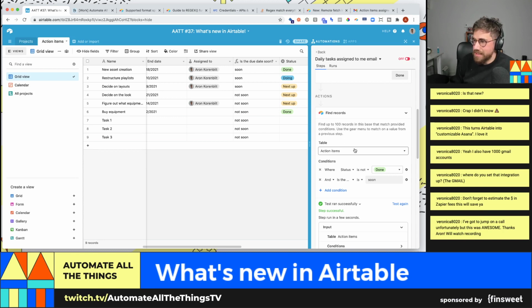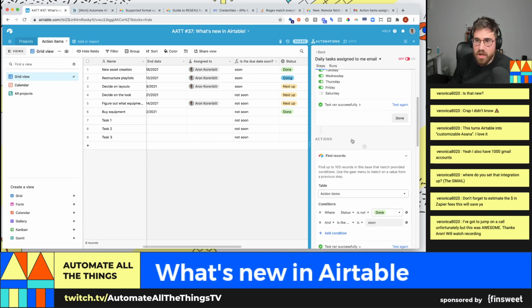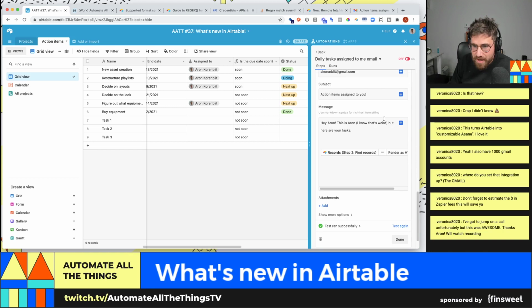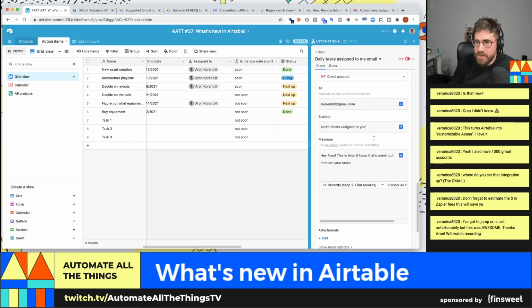Those are the new scheduled time options, right? So you can decide when to trigger automations, find records, and send email. This one isn't new, but I thought it completed it nicely. So let me know if you feel comfortable going to the next one.